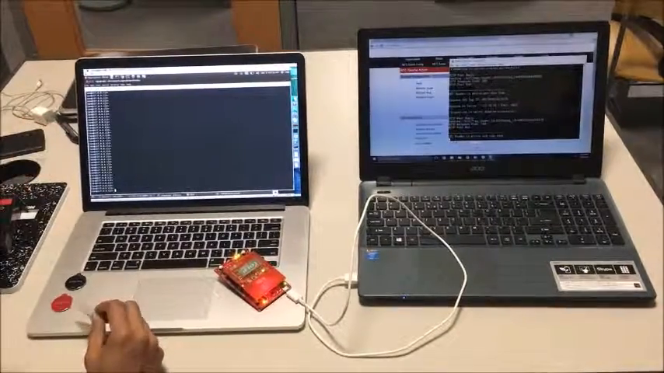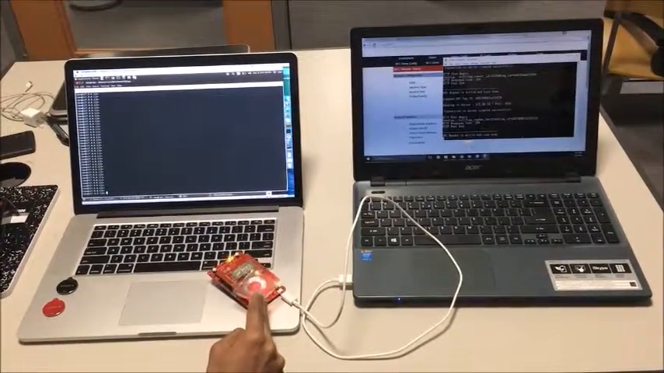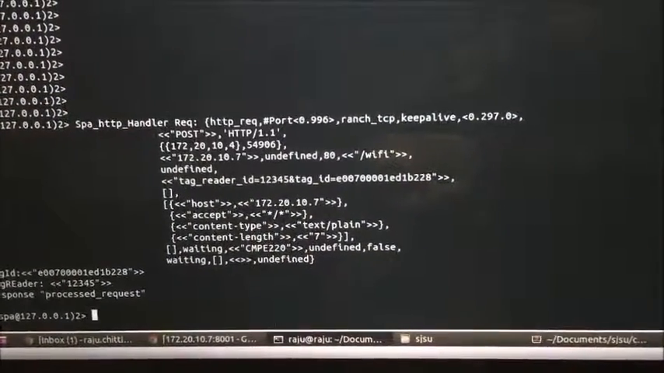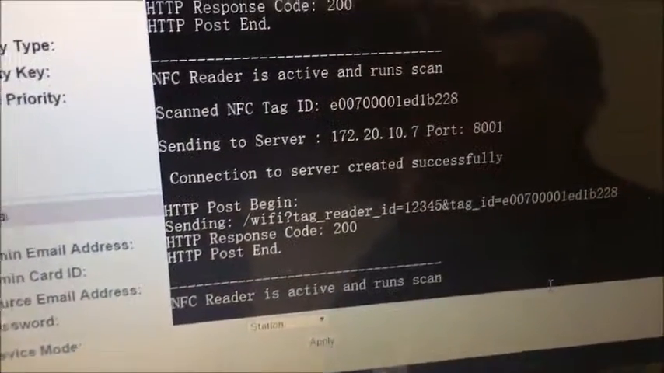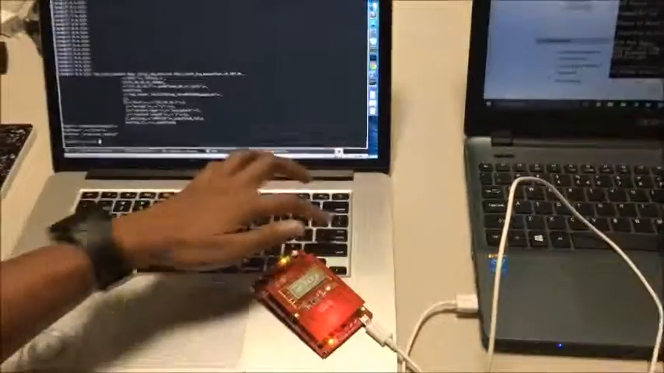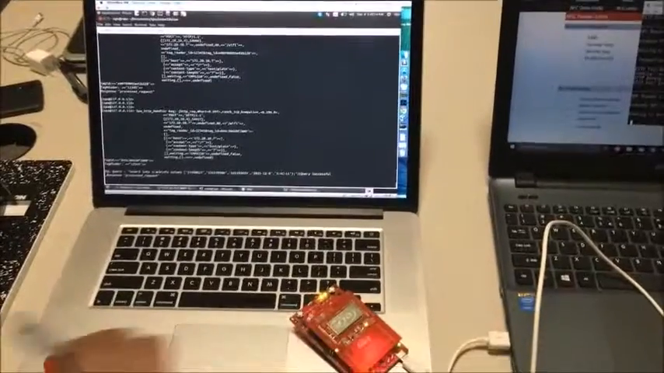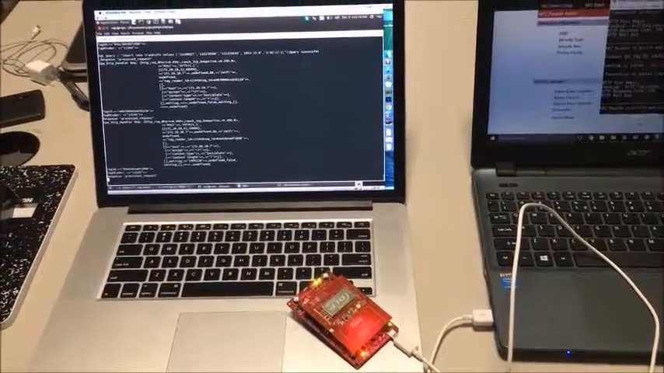This is a server console, and this is a tag ID. When we tag this ID to the reader, this is how the request gets into the server. Here is a tag ID and the tag reader number. You can see over here, and you can see the response over the other system. And we can use different tag IDs as I'm showing here. And my server continuously accepts the requests and gives a successful response.